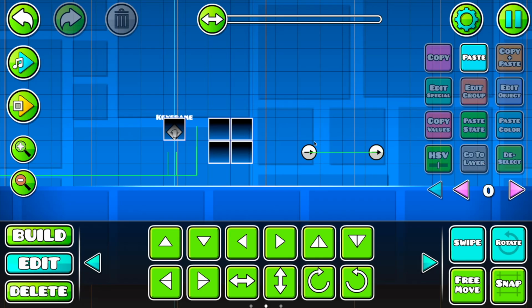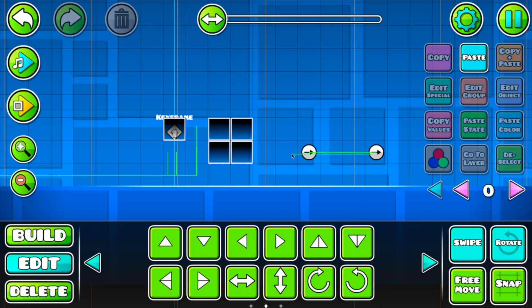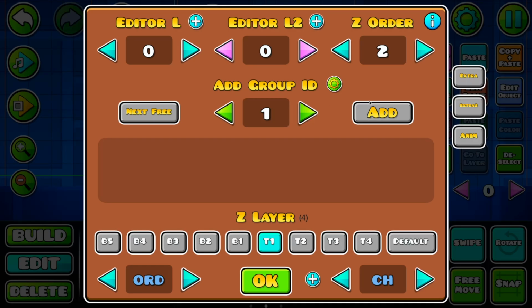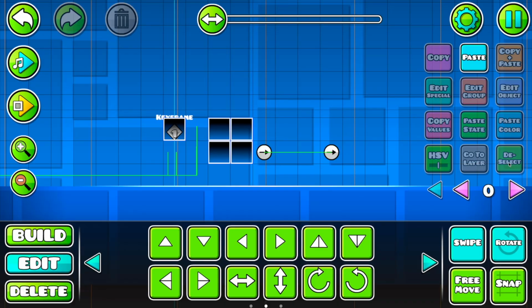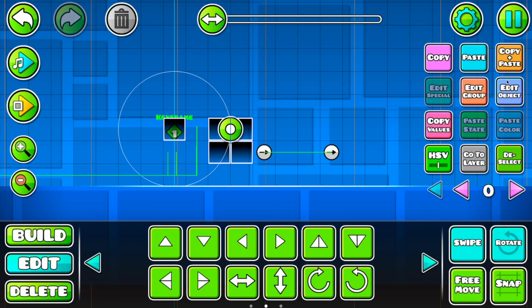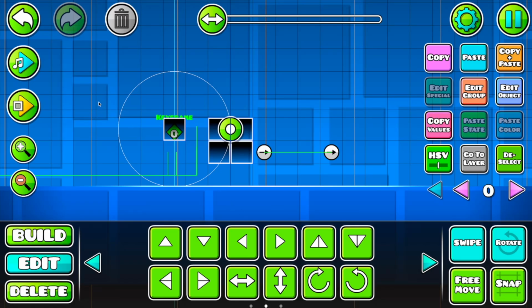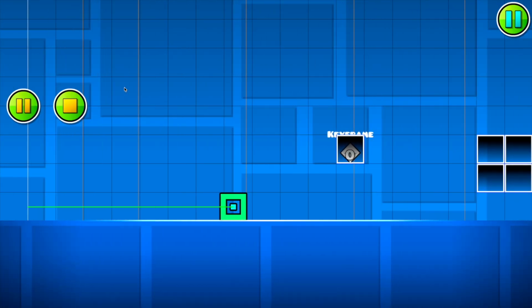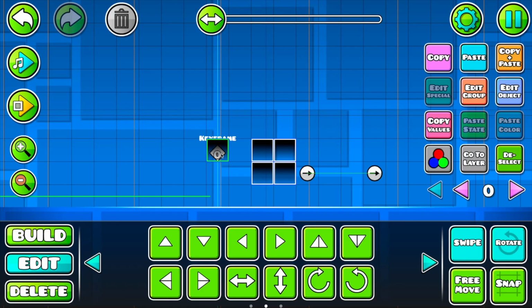Okay, wait. This is group ID 1. Do these also need to be group ID 1? I'll go like that. And my keyframe trigger, oh, I think I need to do animation. Alright. So, oh, I forgot to make it touch trigger. Dang it.